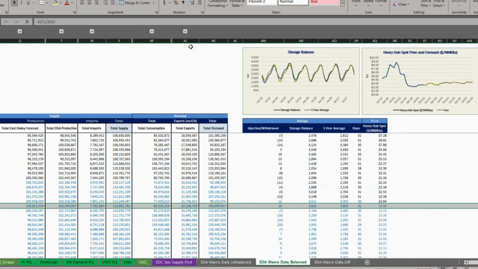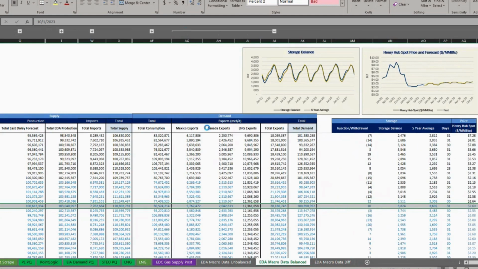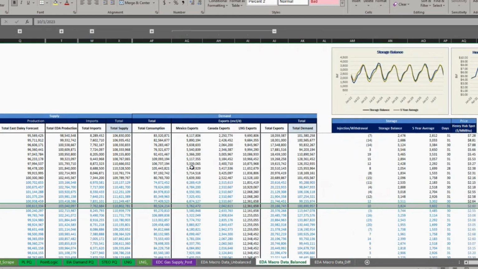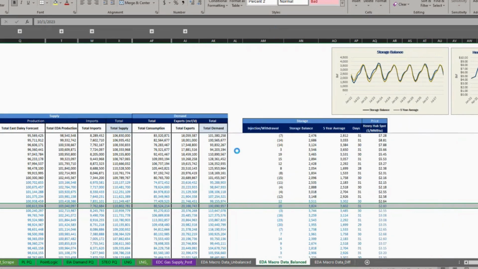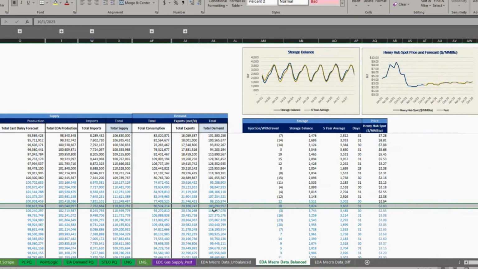Export market, of course, with LNG becoming even more important in the market these days, we break out Mexico, Canada, and LNG to give you a total exports number here. This then is added with consumption to surmise total demand. And then, of course, supply minus demand equals storage. So this is how we derive our storage balance here in this column here.